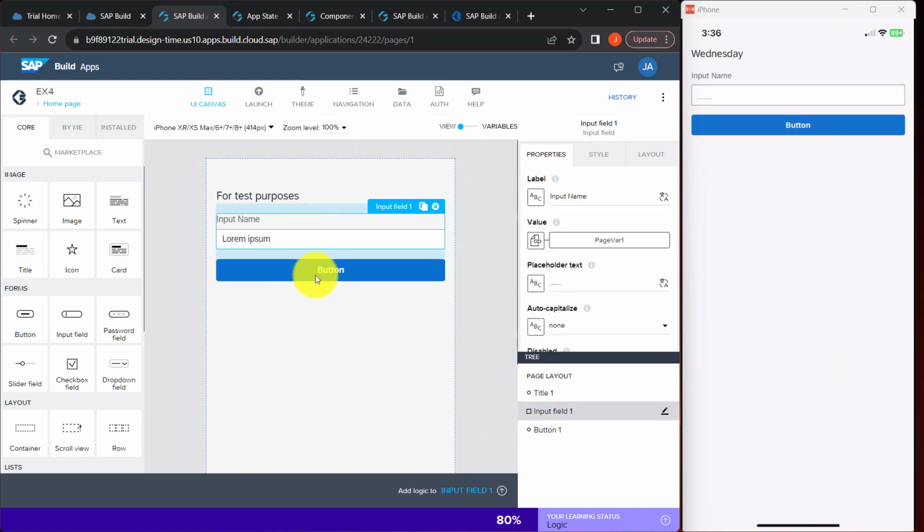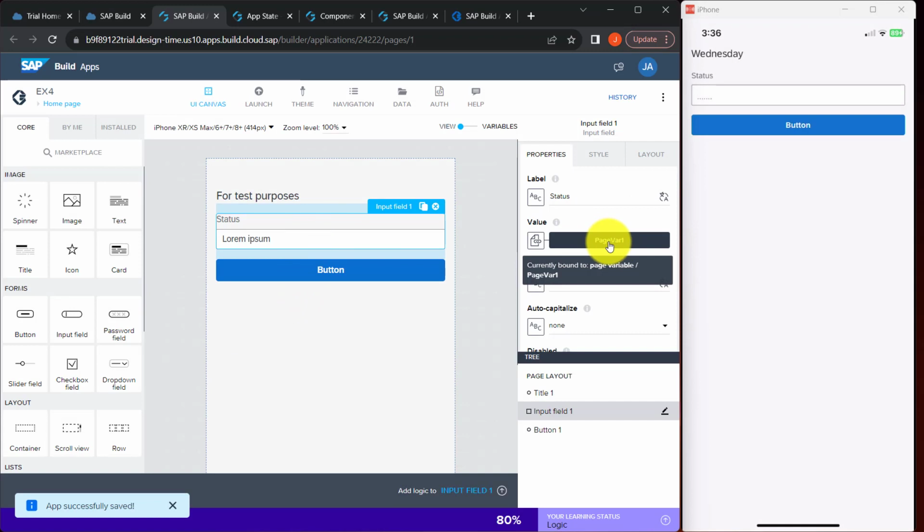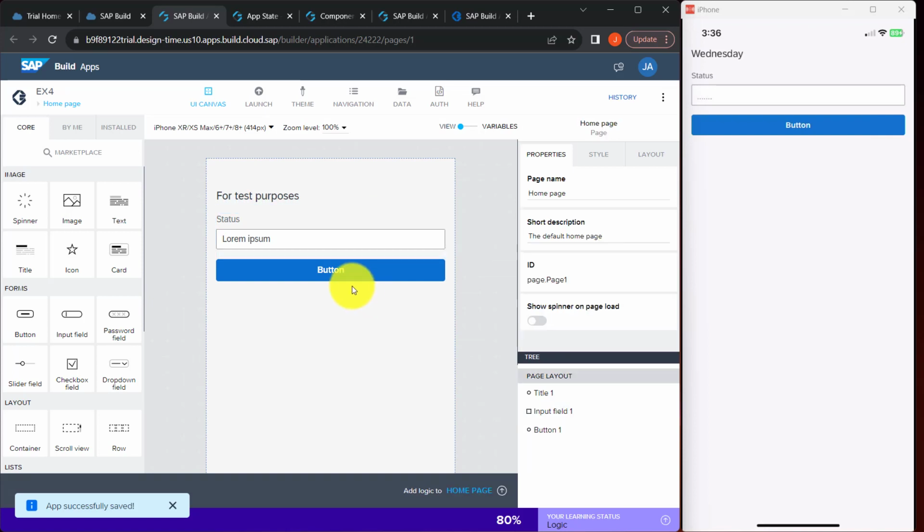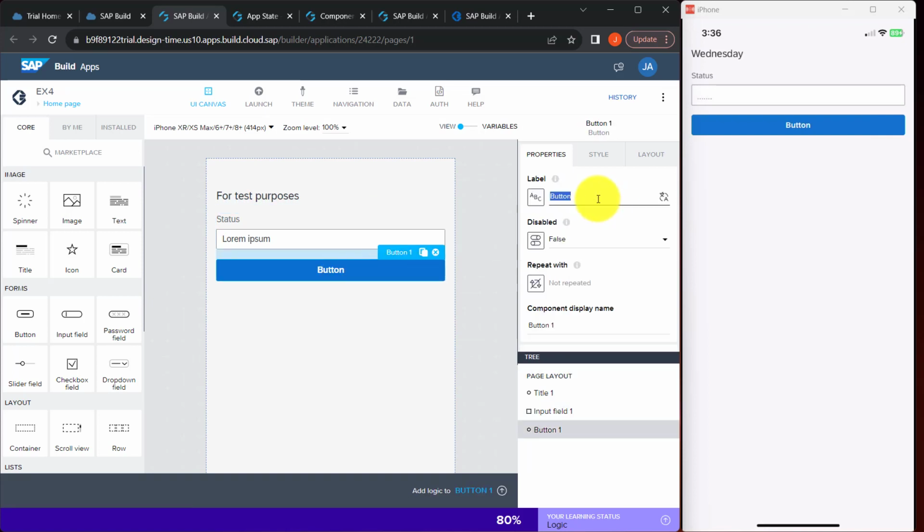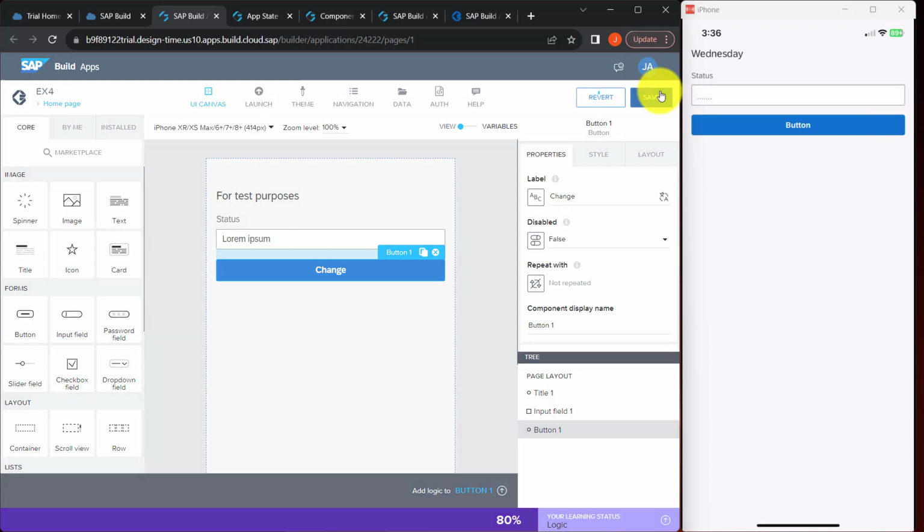So we have an input component and we have a button. Let's go ahead and change the name for the input field. I'm going to say status. Okay, and let's save it. And this is still bound to the page variable 1, so we're still going to use the same variable. I'm not going to create a new variable. And then we have the button. So I want to change this to change. Okay, save.